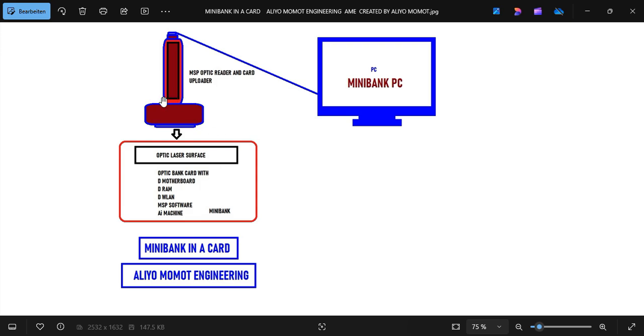And also, when you get home, you can use this MSP optic reader and card uploader to scan. When you scan, it has an MSP software. So when you scan here, it will read the data here, and it will appear in the MSP software here, and you can deposit and also send money to another person.